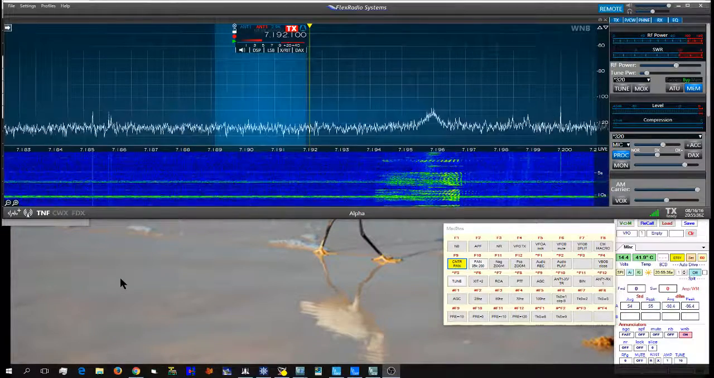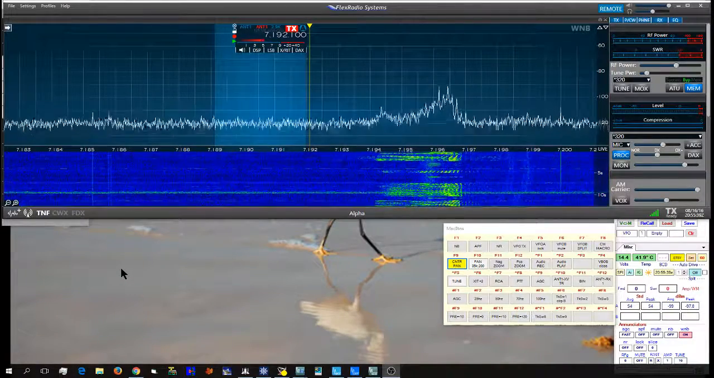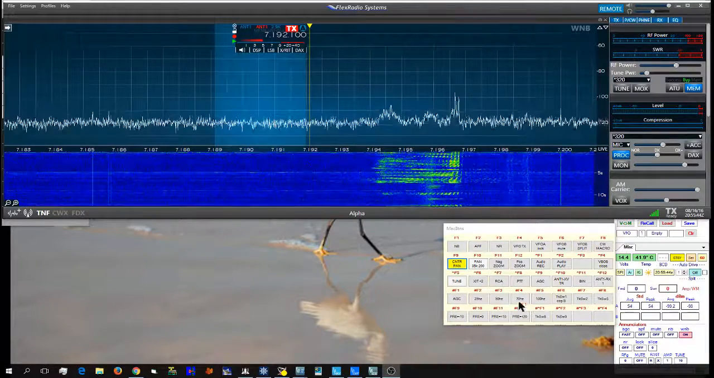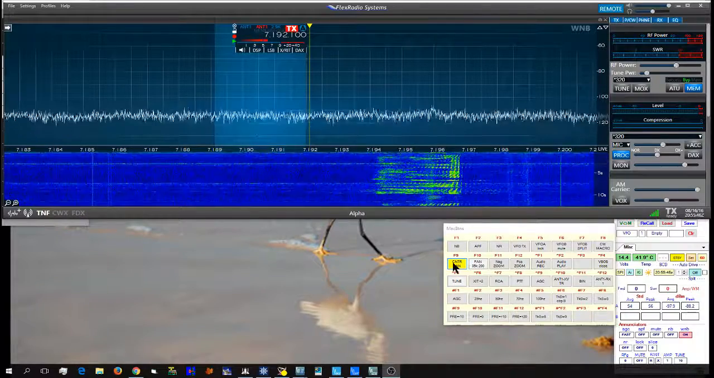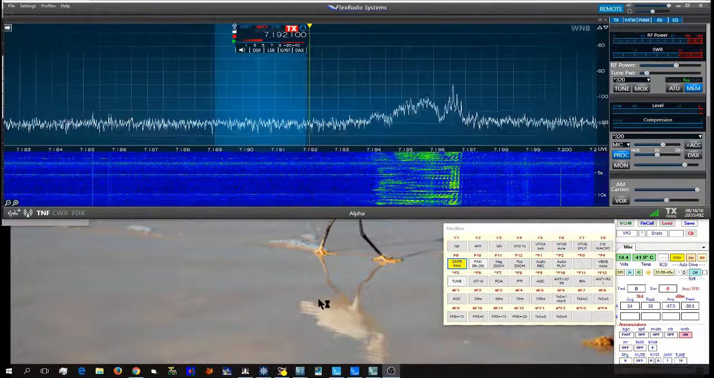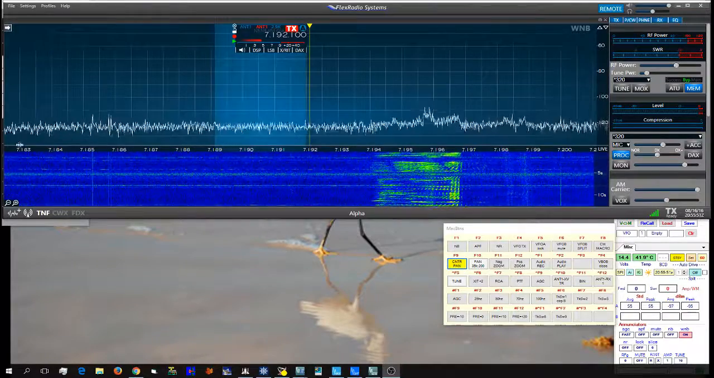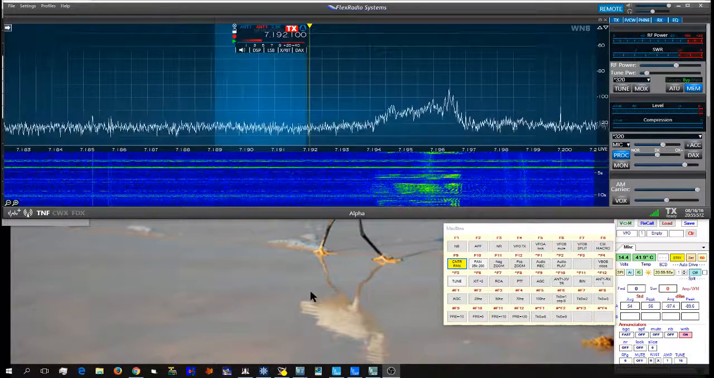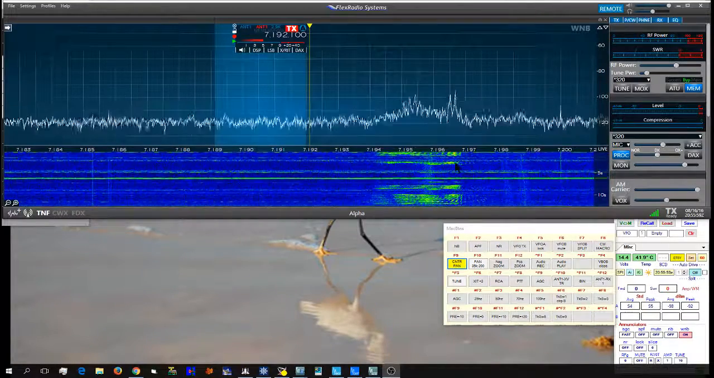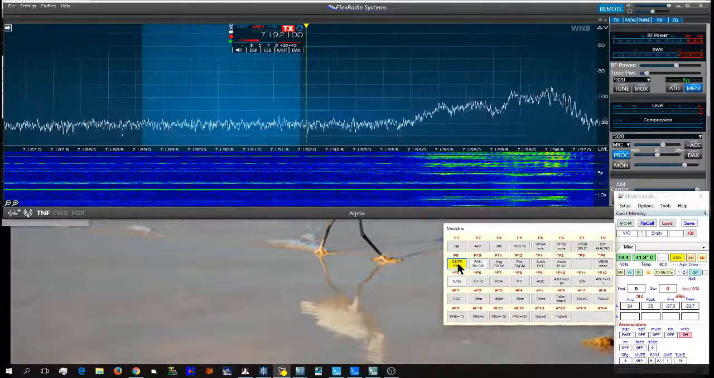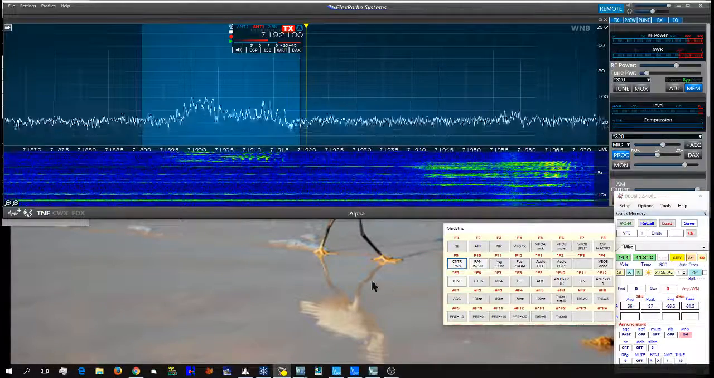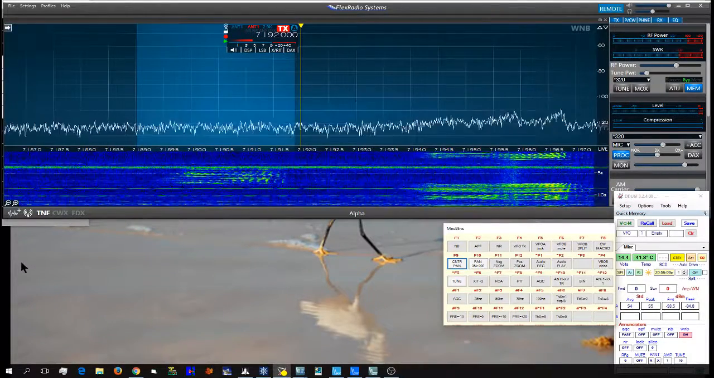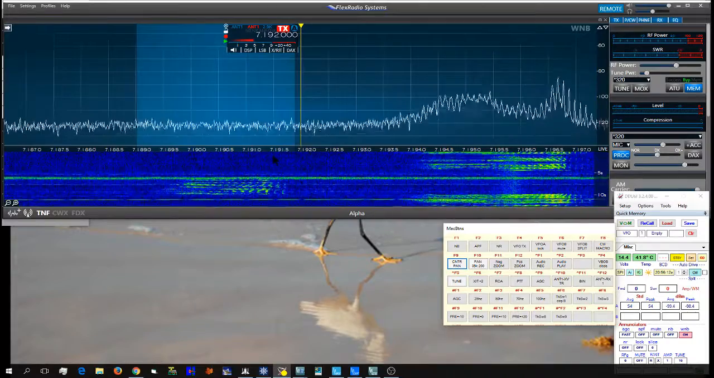I have some macros that were written to allow me to make quick changes in the bandwidth of the Panadapter, and also to be able to center the Panadapter. So right now this gives me about 19 kilohertz of bandwidth on the Panadapter. If I click this, it switches to about 11 kilohertz.